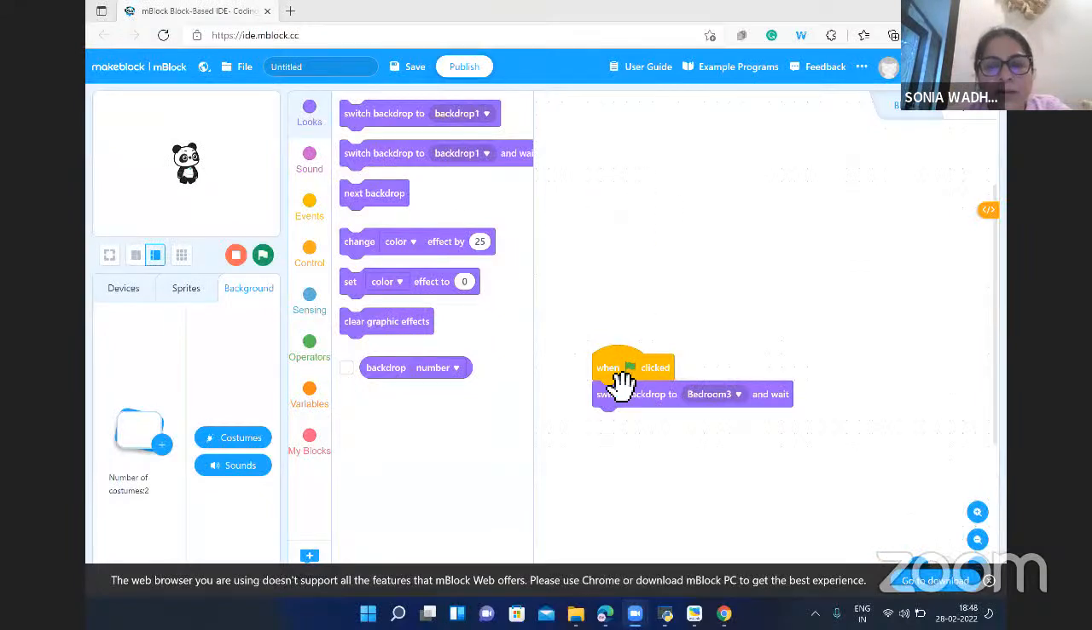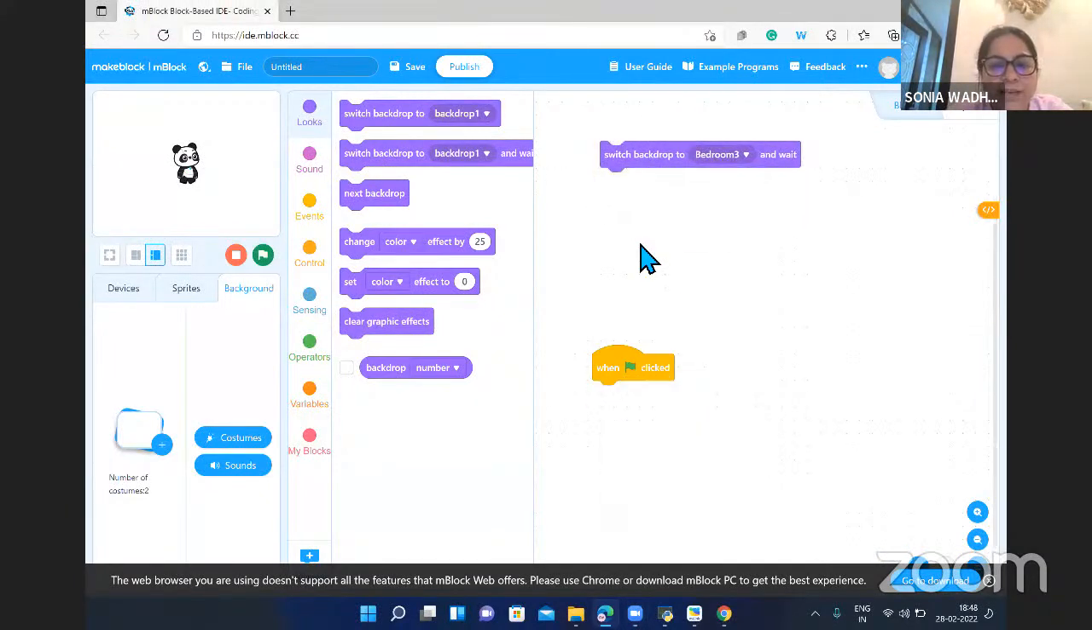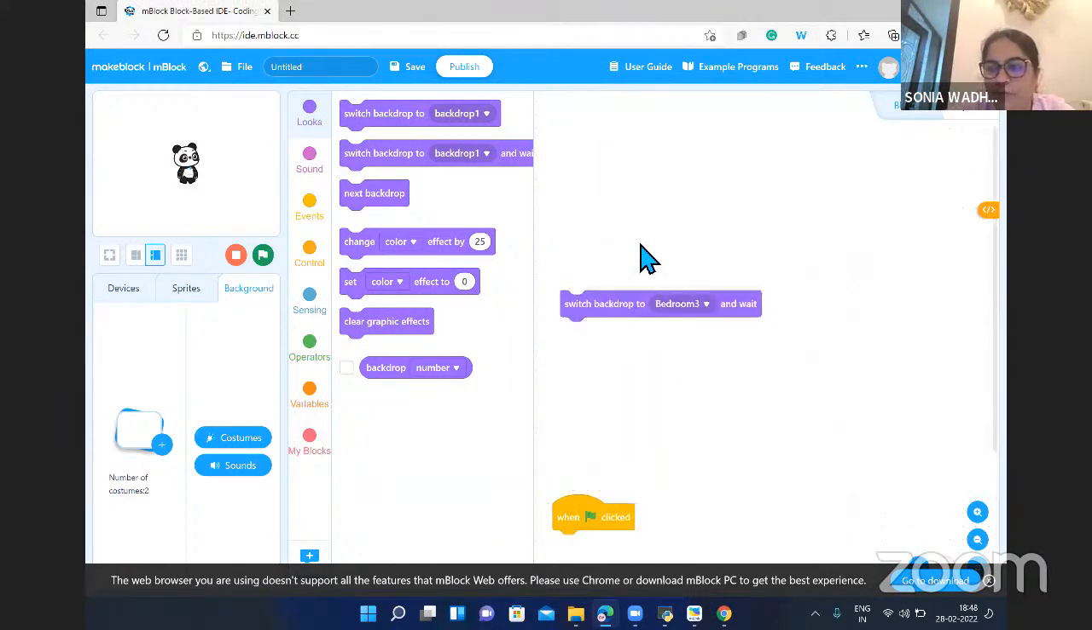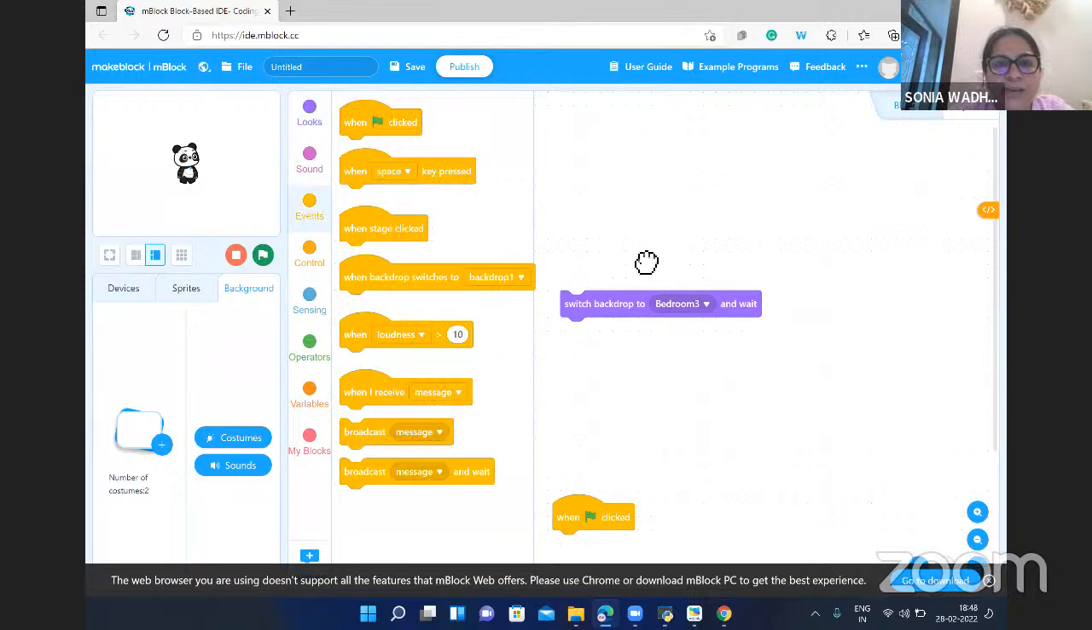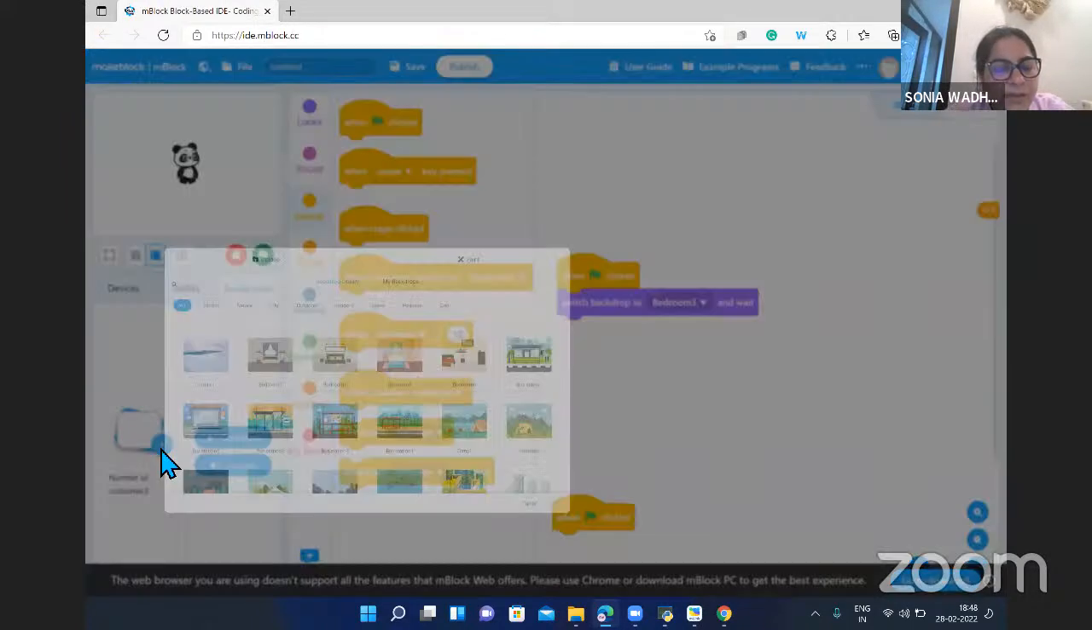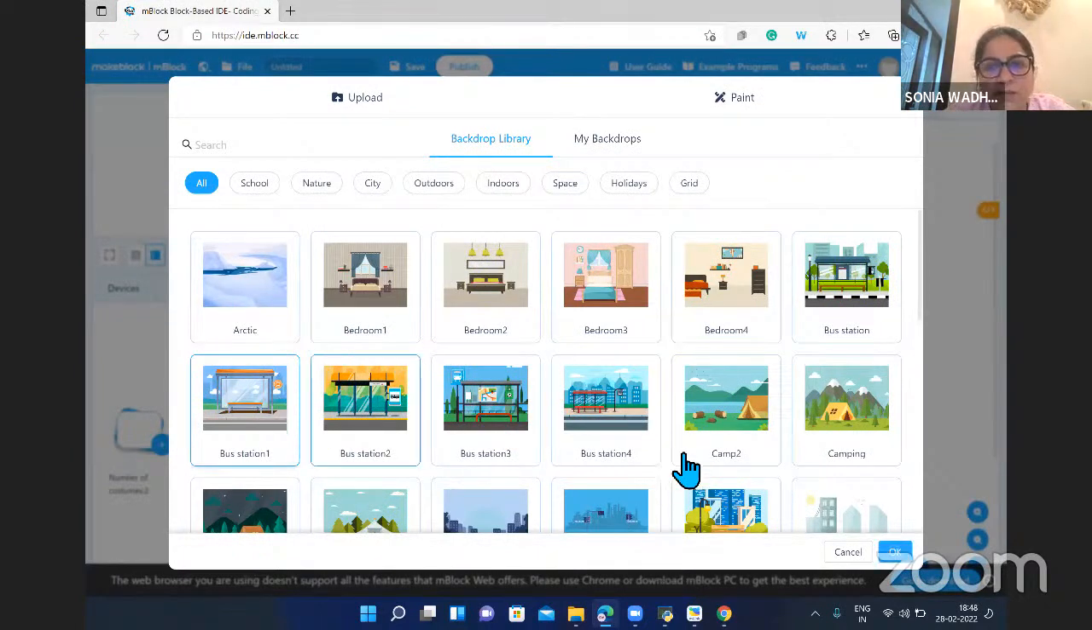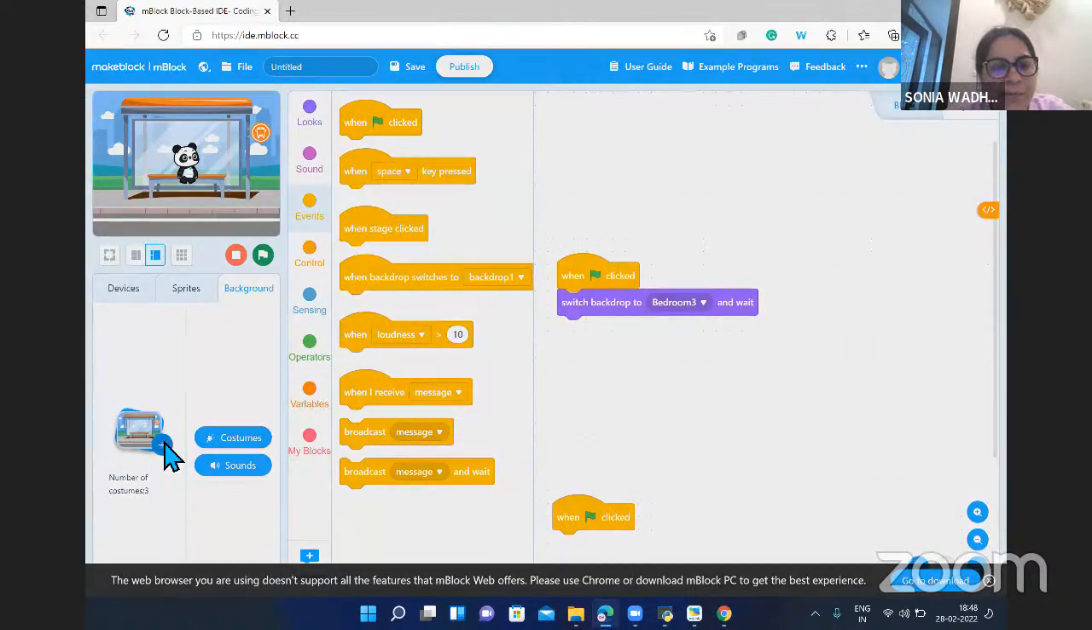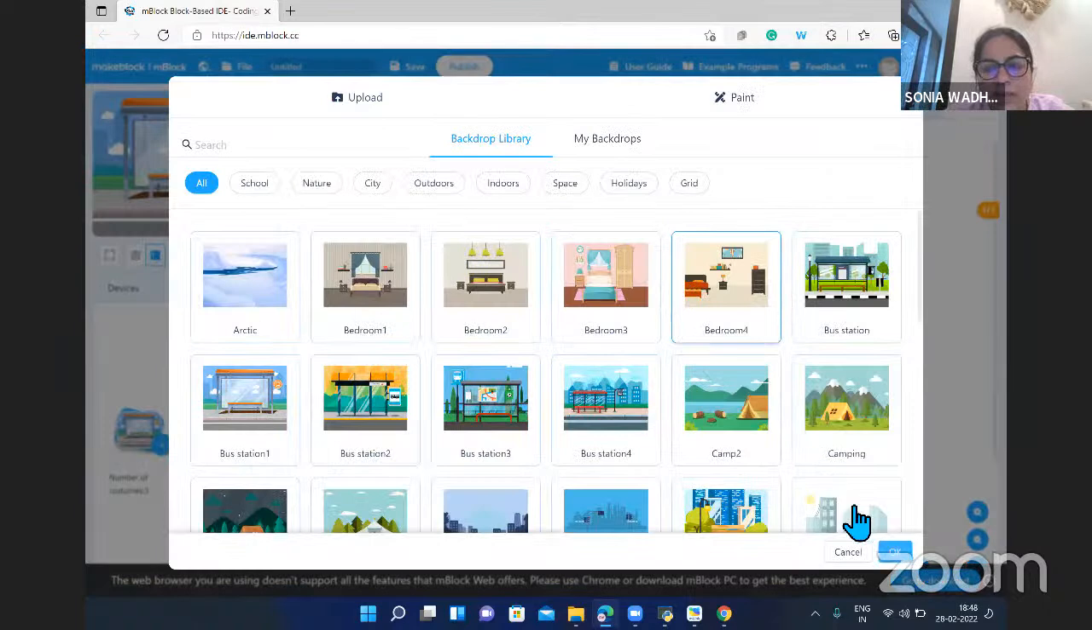Students, watch now. My screen was giving a little glitch. I have fixed it now. Please see. For example, I want the backdrop to be changed when it is clicked. Like Scratch, you have it in the events, when clicked. You would drag it here in the events, when clicked, then switch to bedroom 3, which I have selected. Whatever number of costumes you want for the backdrop, you can bring them from here. Suppose we want this bus station one, so we have said okay. Now suppose we want another, so you can add any number of backdrops here, and then you can change them whenever you need.